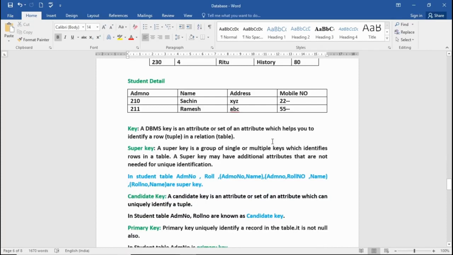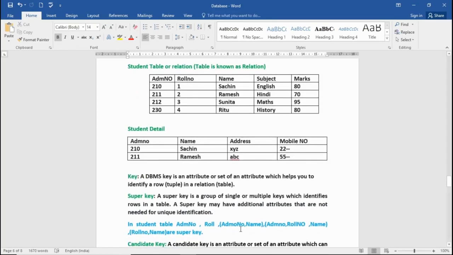What is key? A DBMS key is an attribute or a set of attributes which helps you to identify a row in a relation. Super key. A super key is a group of single or multiple keys which identifies a row in a table. A super key may have additional attributes that are not needed for unique identification. In the student table, admission number, roll number, admission number with roll number, admission number with name, admission number with roll number and name, roll number with name are super keys. They are all super keys.